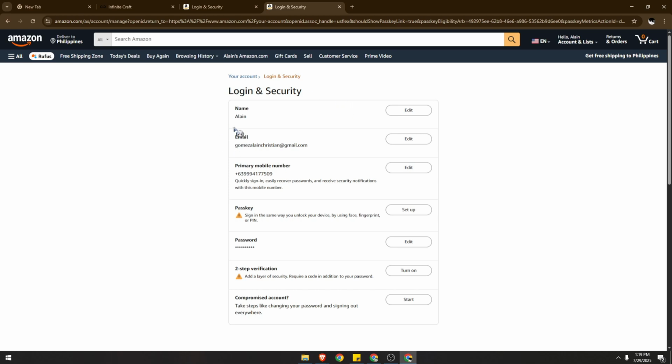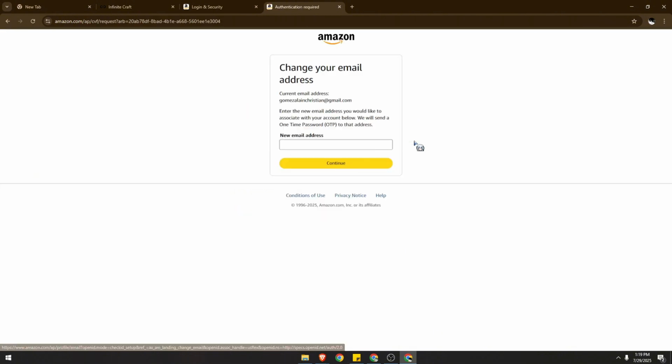Then over here, you have an option to change your email. Right on the right portion it says edit. Click on that. Then like this, change your email. This is your current email address, and enter your new email address.